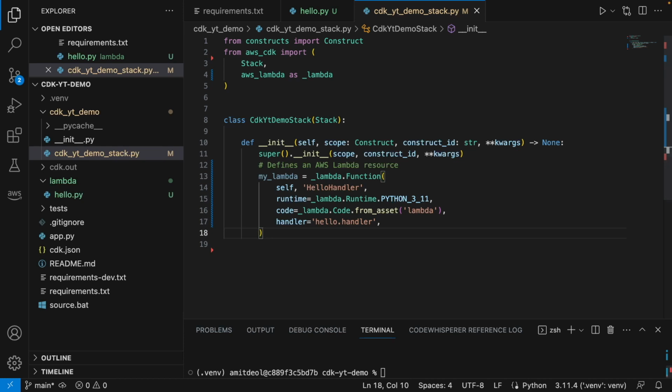So this is done. The next step, let's focus on the API Gateway, because we want to make this request using API Gateway. Now let's import the API Gateway.